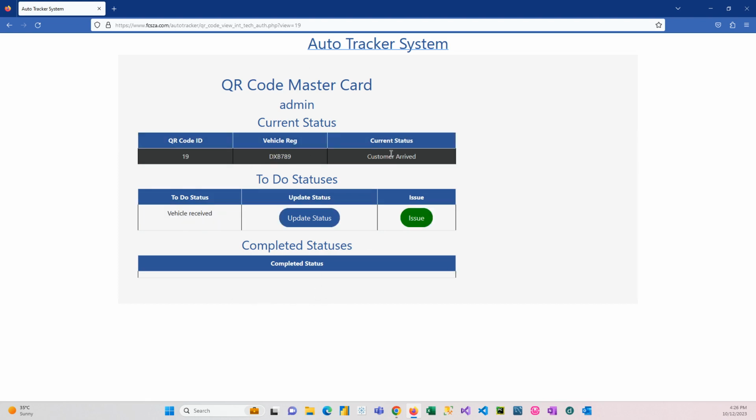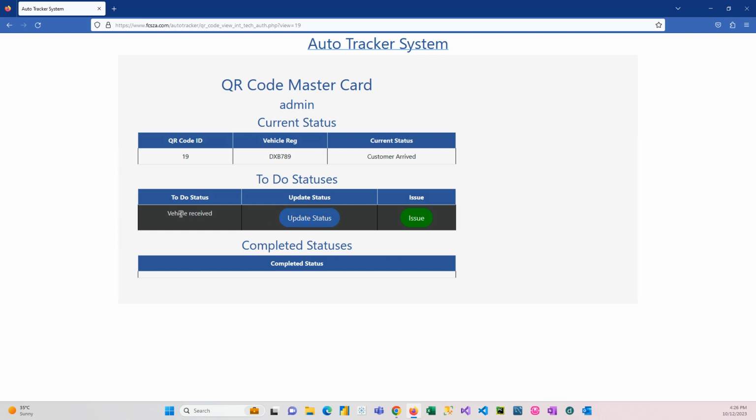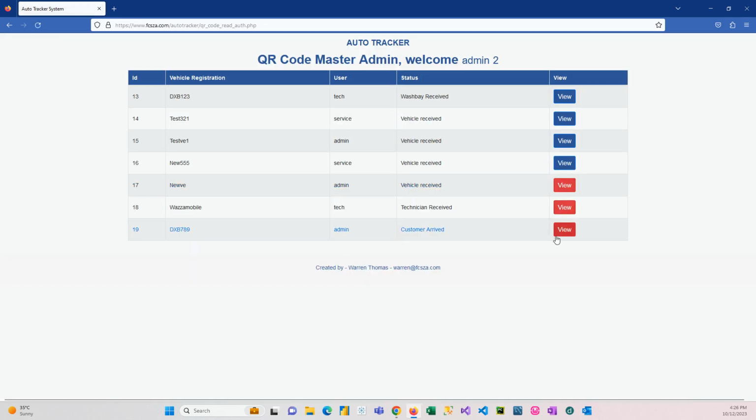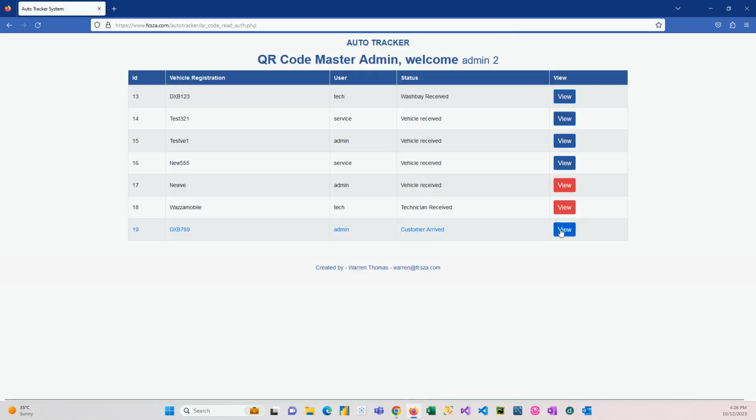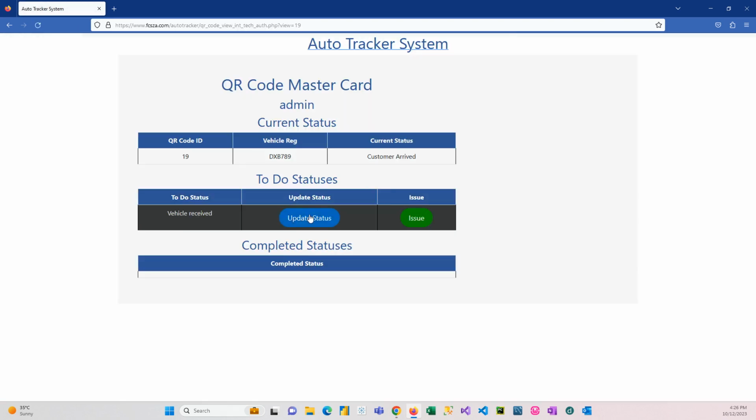So the customer has arrived. We've already marked them as arrived. We now want to update to vehicle received, so we click update status. If there's an issue, we can click on the issue button and it'll make it red. So now everyone can see that there's an issue there. But we don't have an issue, so I'll mark it back. We can go back in and we want to update it as vehicle received.